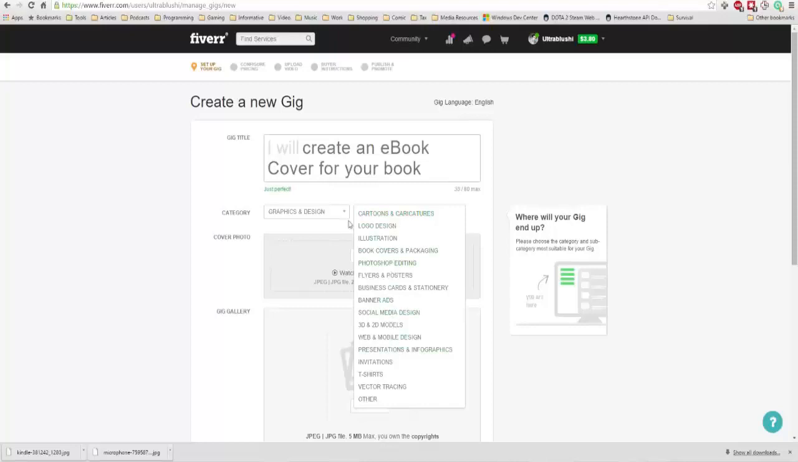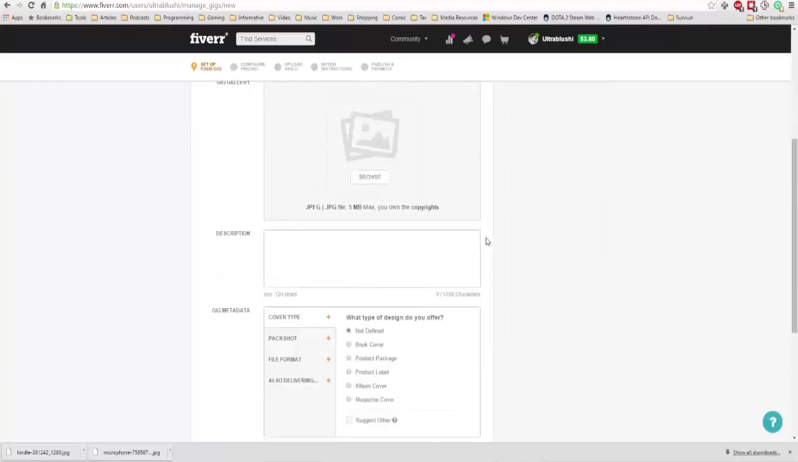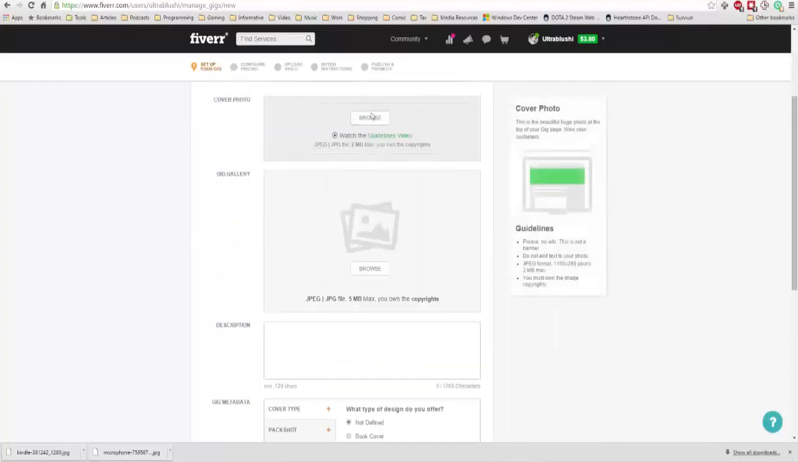You can see each category has like 10 or 15 extras. So book covers and packaging is exactly what we're looking for. Now, down here, the cover photo is going to be pretty important for you. I believe the correct image specifications are 600 pixels by 370, so it's 600 wide and 370 tall, and you can double check that if you need to, but it's going to be a JPEG image or a JPG image that you're going to be uploading.